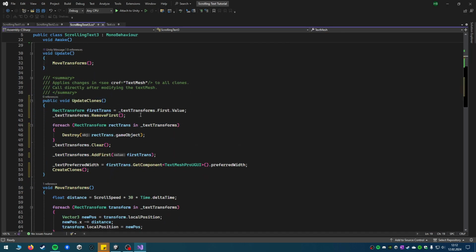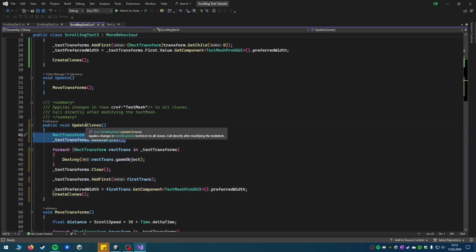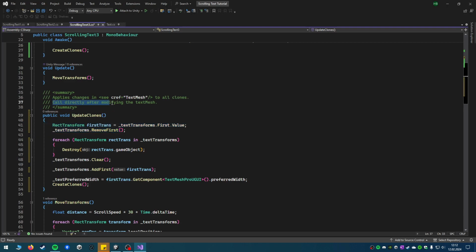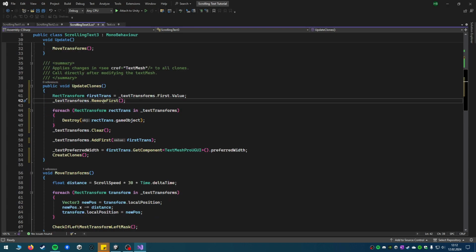So update clones, what it does is it grabs the first transform from the list and removes it from the list. The reason is because the easiest way to do this is just to destroy all of the clones and get new ones, basically. So this is what we're going to do. We grab one of them so we can clone it again later. So this is the first one that we changed before with this. We updated the first one, and then if it is called instantly, this is why you have to call it directly after modifying the text mesh. So we grab the first one, remove it from the list, we destroy all the others in the list, we clear the list, and we add the first one again.